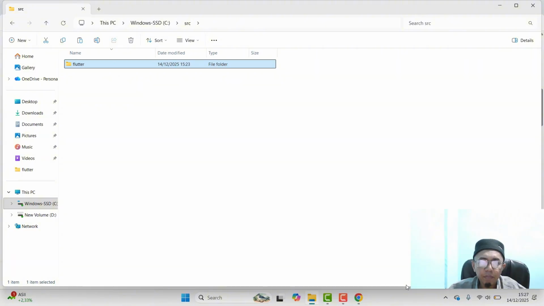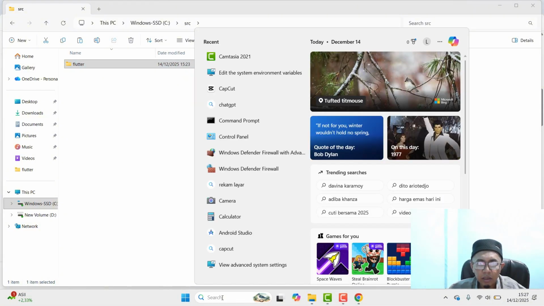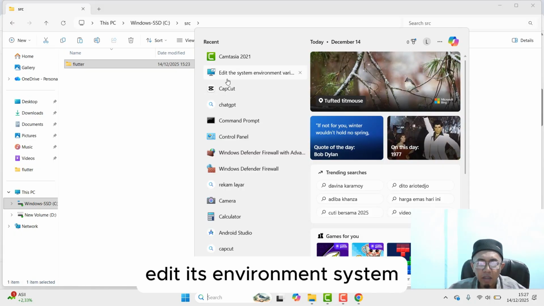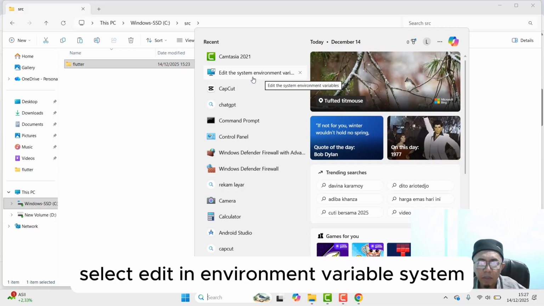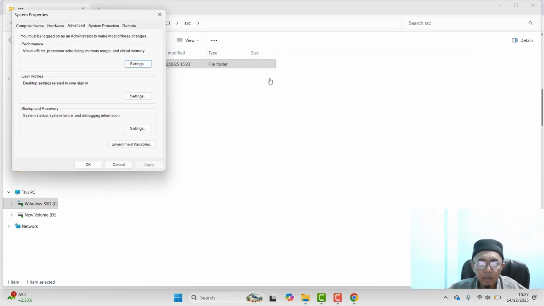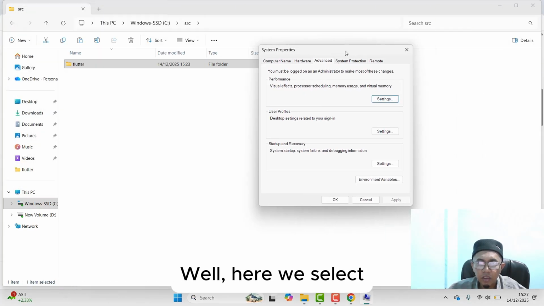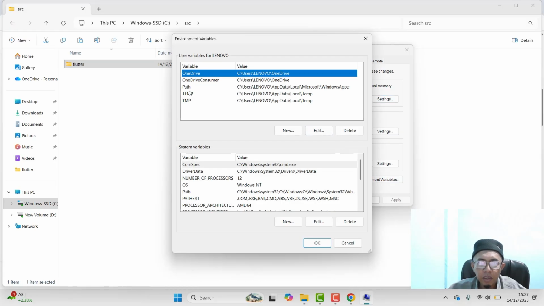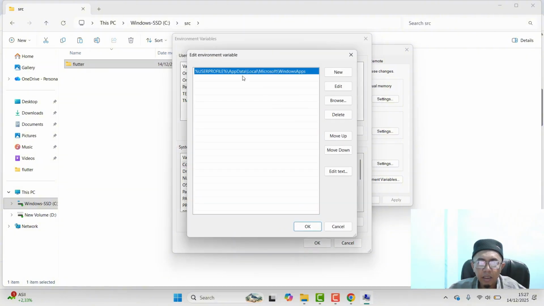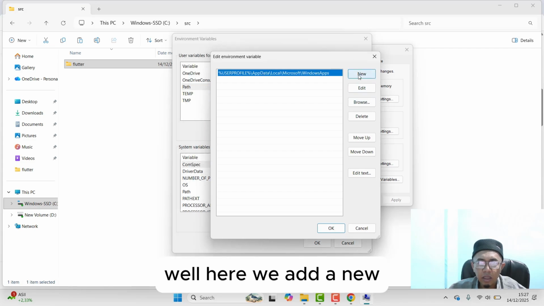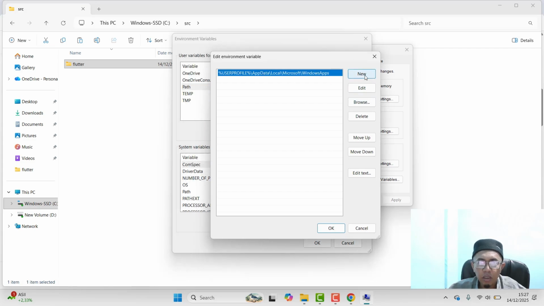Well, next, we're going to edit the system environment. Select Edit the System Environment Variables. Here we select Environment Variables. This is Path. We just edit it. Here we add a new entry. We click New.